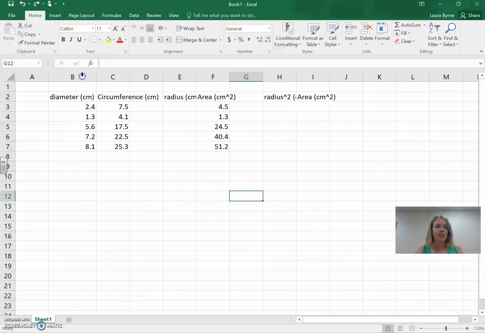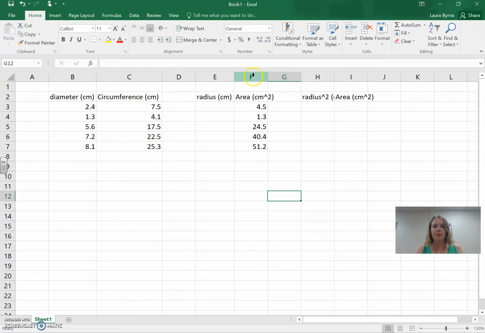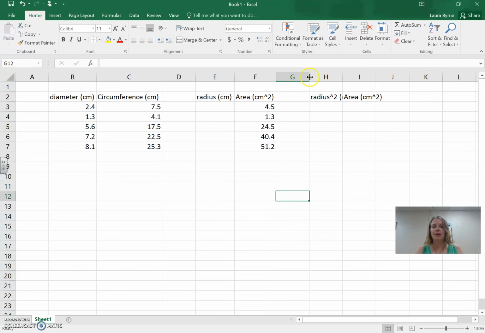So if you didn't see that in the last video, you can also adjust the width of your columns to auto-fit the largest thing in the column by double-clicking on this boundary between the two letters of the column up here.